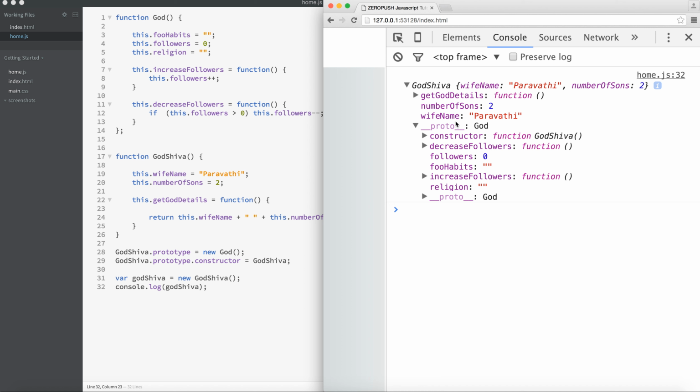So the God object has decrease followers method and increase followers method, and it has food habits, followers, religion. Okay, and this God has a prototype, which is pointing to Object. Object is the base object in JavaScript. Okay, this is the chain.